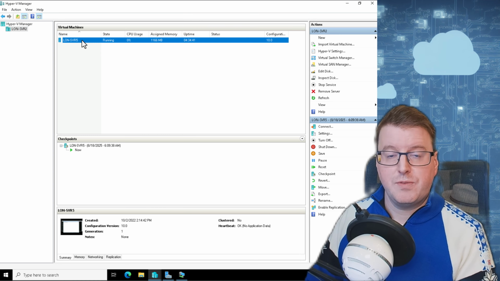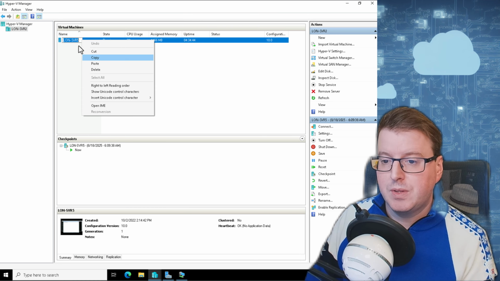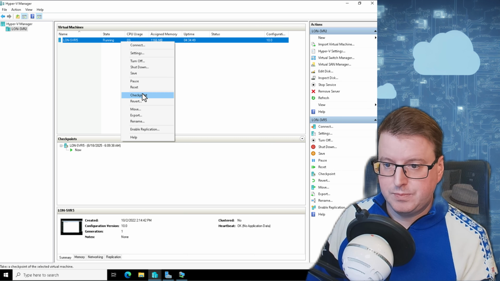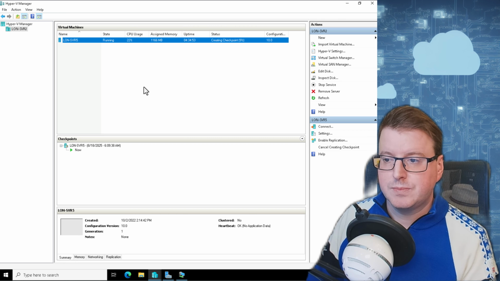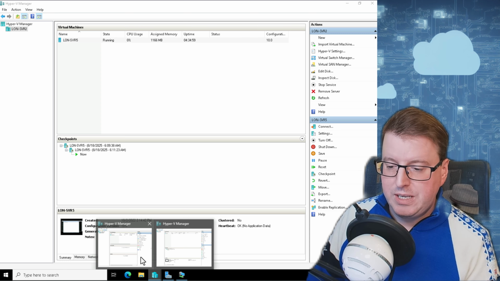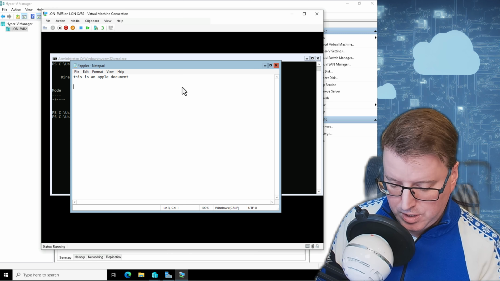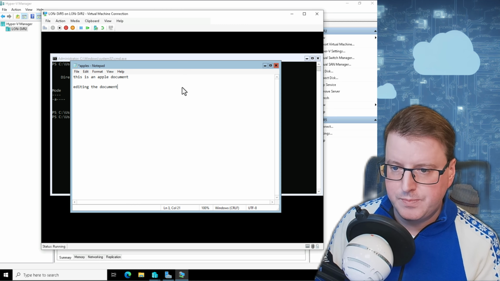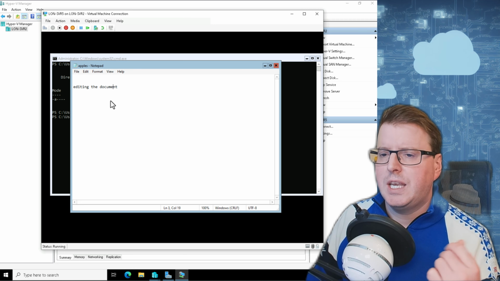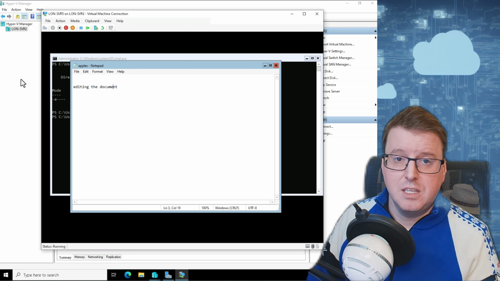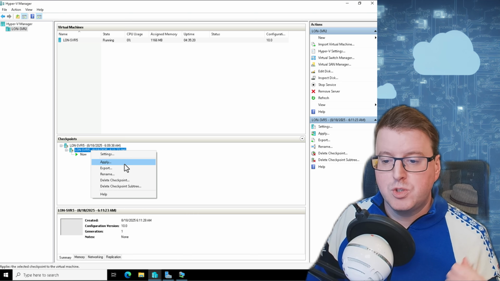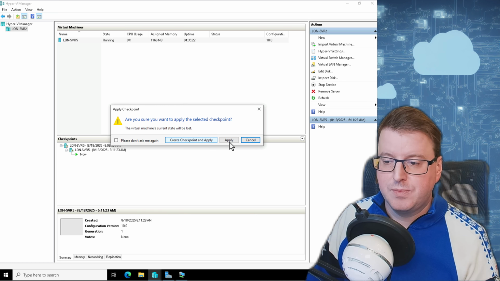And now if I come back into Lon SVR5, I can create another checkpoint. If I right click on this, create checkpoint, and create a second checkpoint. Now I can come back into that machine and I can edit this document, maybe even delete something inside that document and save. Now I can revert back to the original document and the original state of the machine just by coming back in here, finding my checkpoint, and I could go to actually apply that checkpoint.